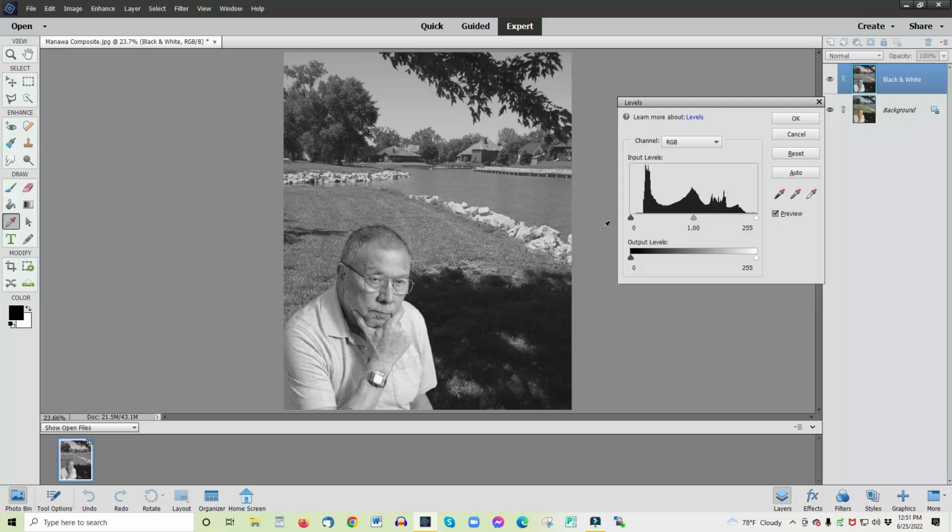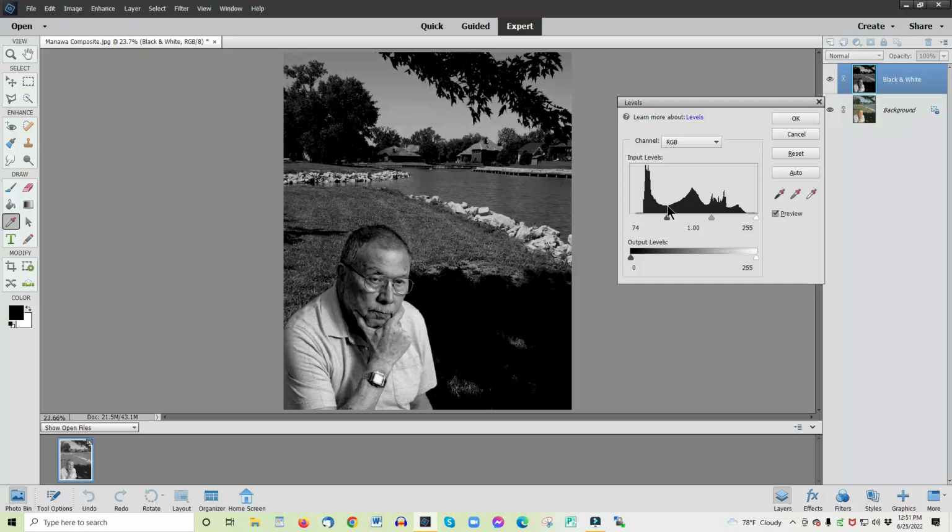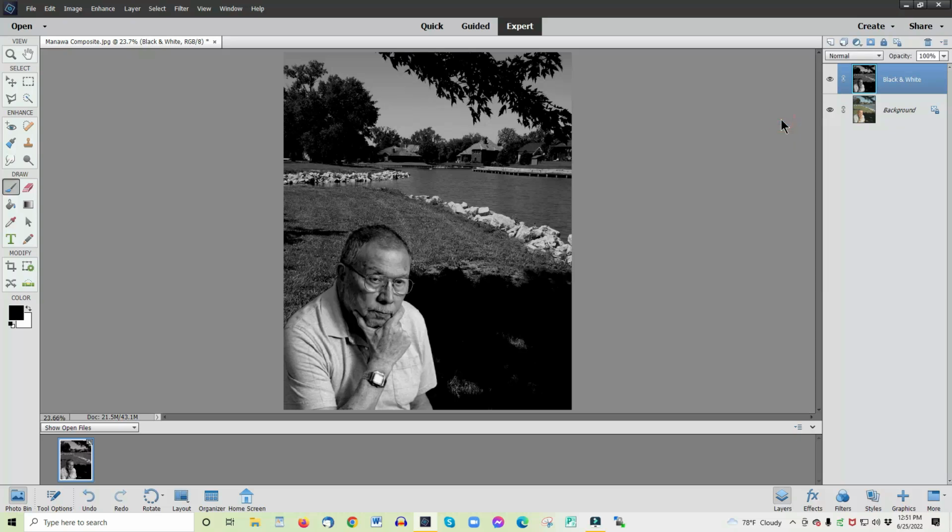So I'm going over to the slider, left click and hold it down as I slide to the right, looking at the trees until I see the lightest of the trees are finally solid black. I think that's probably pretty good right there, and we don't want the sky to be black, so we stop there and hit OK.